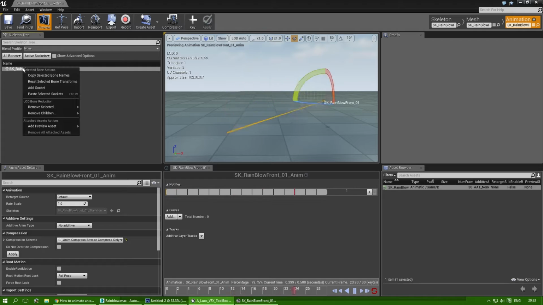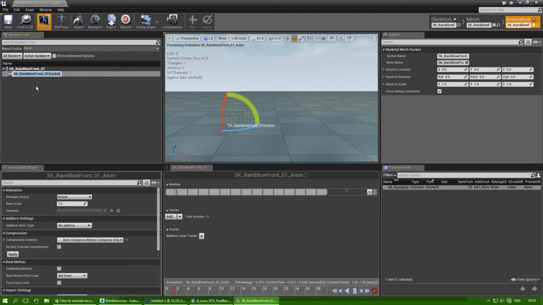Alright, I'm gonna add a socket to this. Add socket. Actually, a smarter name will be shock particles. And look at it go.